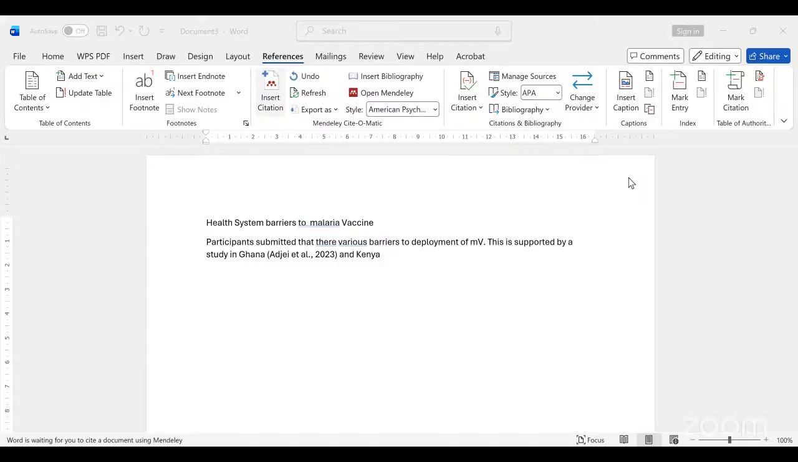So I want to cite the study in Kenya. I just need to search for the study that I have read that supported my claim. So I'm looking for the study now. Can you see anything new on the screen? Yes, Asante et al. 2024. Okay, so then we continue our writing.